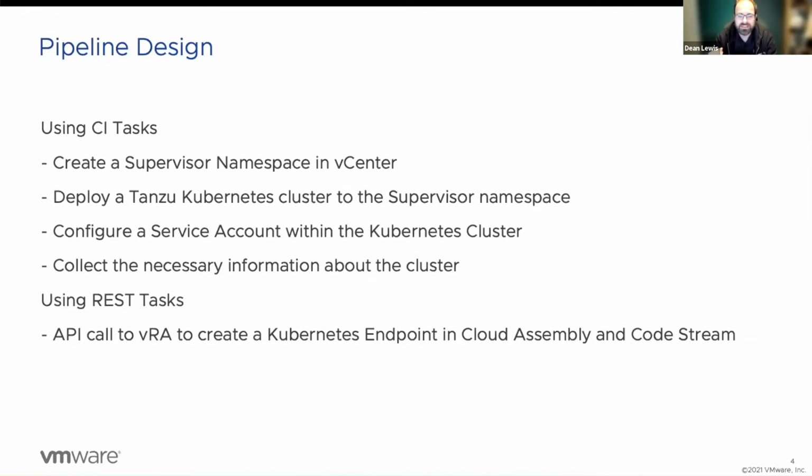We're then actually going to go into that Kubernetes cluster itself and start to create things like a service account in there. And then we're going to use that service account so that we can collect the necessary information about the cluster. And then we're going to take those details that we use within the tasks, and we're going to create Kubernetes endpoints within vRA today as REST API calls. But actually, that could be any other third-party system.